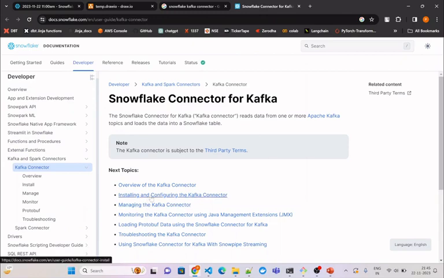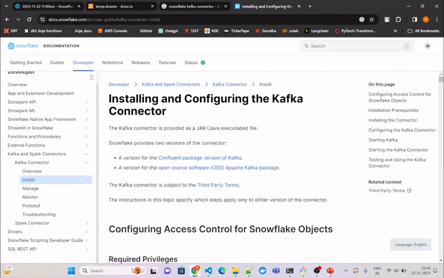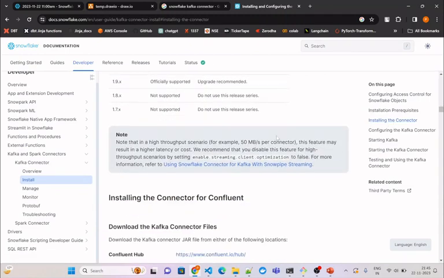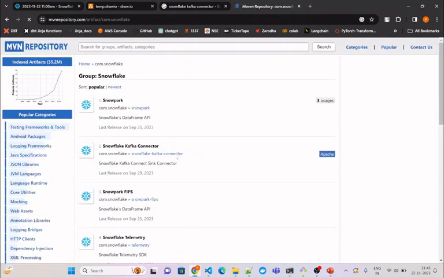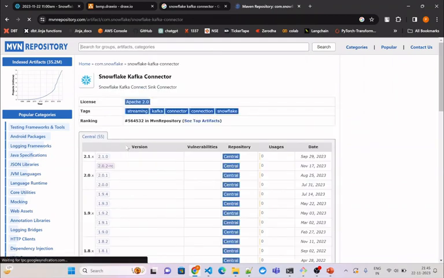From here, you can go to installing the configuration of Kafka. Then you can go to this section, installing the connector. If you scroll down, it will show you the Maven repository link. And here you can go to this link. We need to download the connector for Kafka. So you click the Kafka connector.